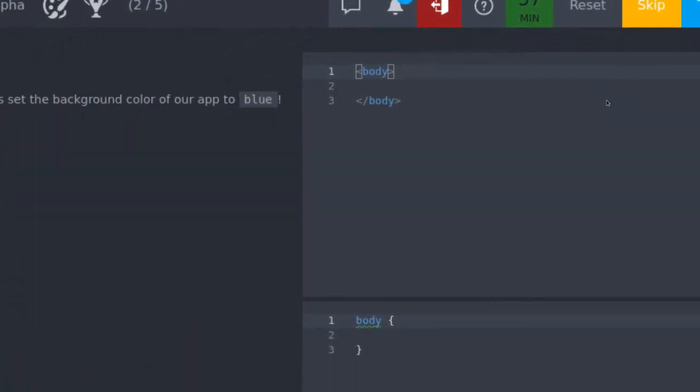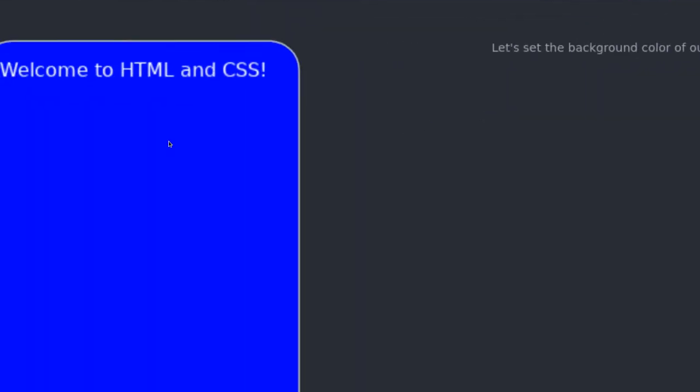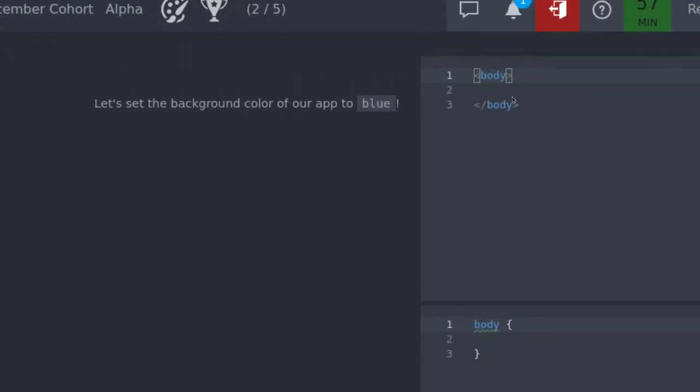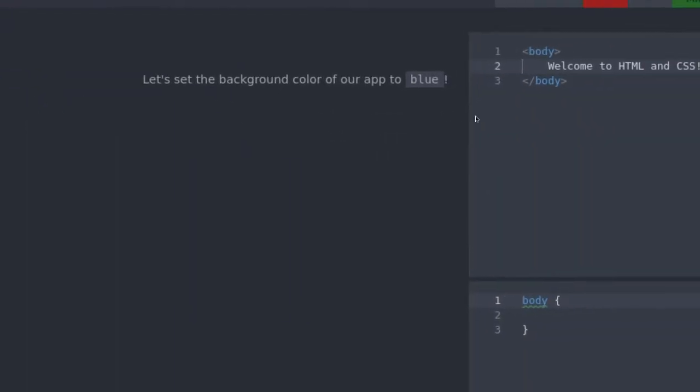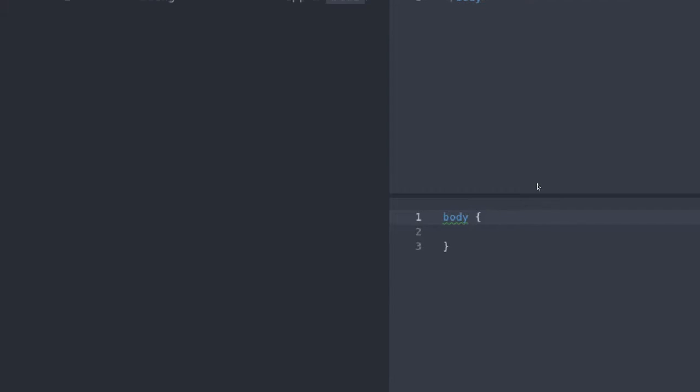Body, that seems to match up nicely. What have we got to put in our body? Welcome to HTML and CSS. I think there's an exclamation mark. Yep. Let's set the background color of our app to blue. How do I do that? Yeah, I could do background color. How about just background?